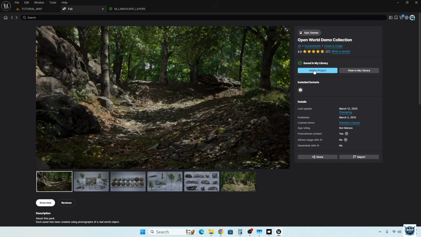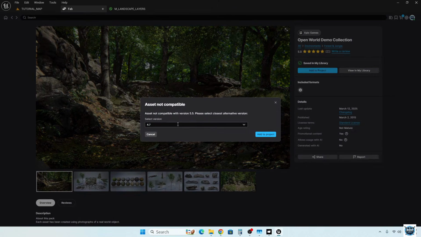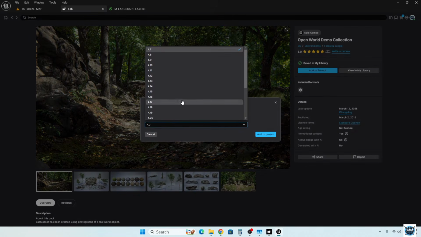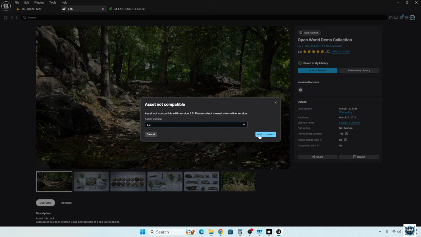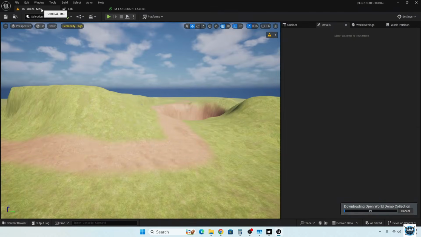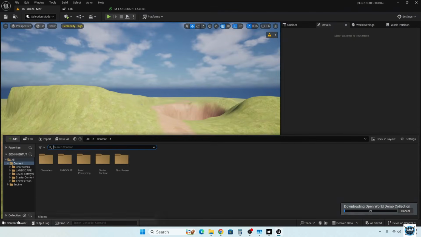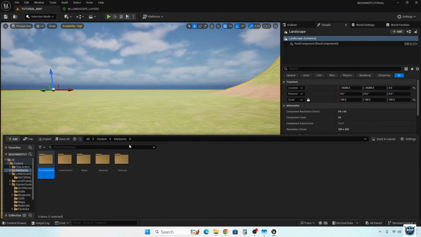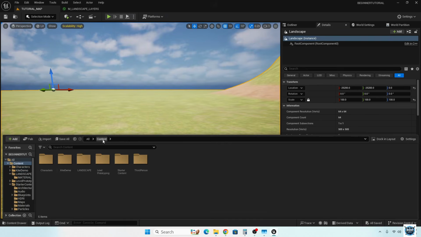Alright, so that's what we're going to do now. We're going to click Add to Project. It's going to ask what version we're on. It doesn't matter, just go to whatever the latest version is. I'm on 5.5.4, but 5.2 will work just fine. Once we do that, we just have to wait. Okay, now that is done downloading, your content folder will pop up already opened.